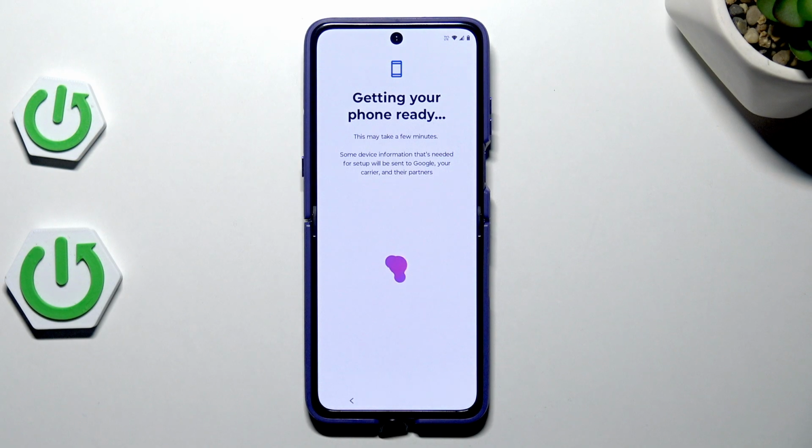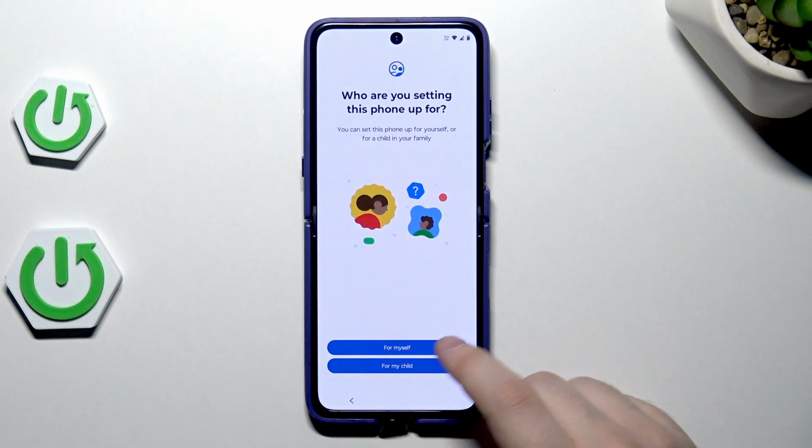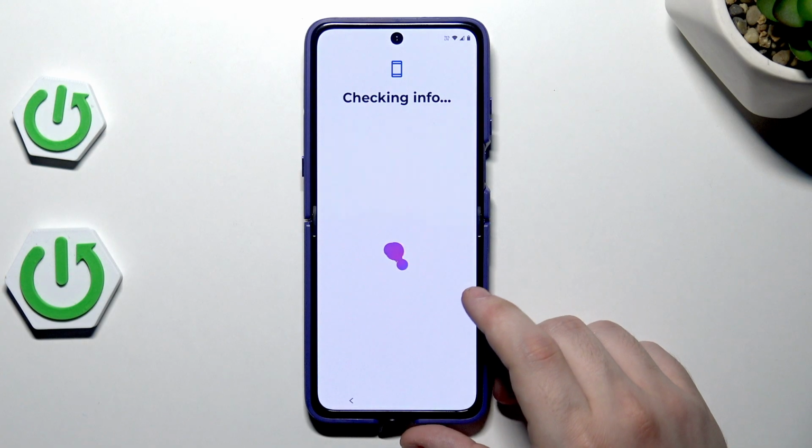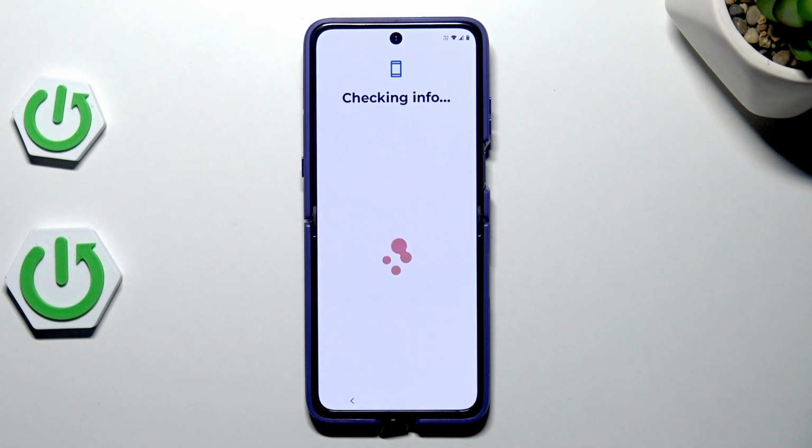Okay, it might take a little bit before it loads, so I'm about to speed up the video a little bit. Okay, it has finished. I'm setting this phone up for myself, not for my child or anything like that. In here, basically, we can enable the parental controls.